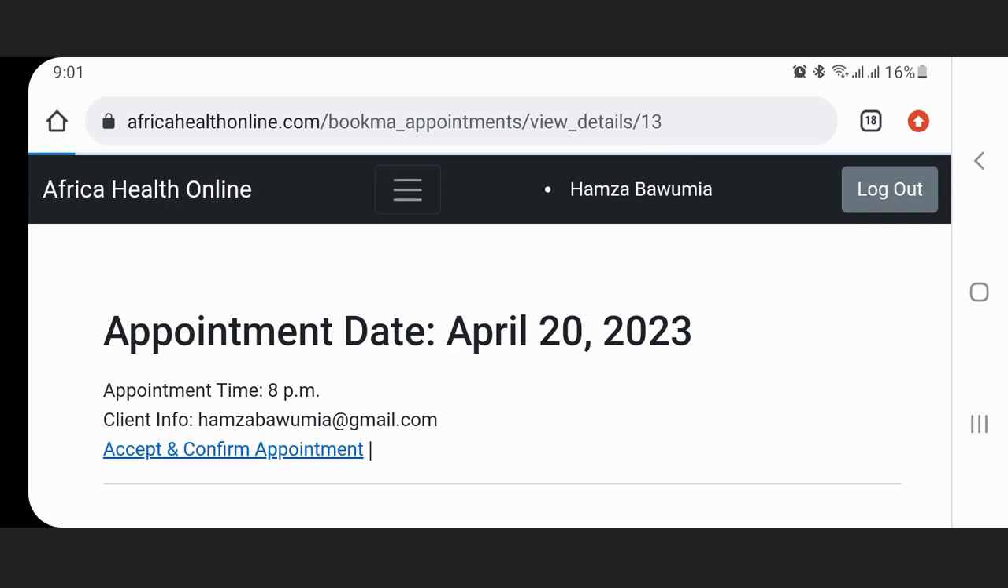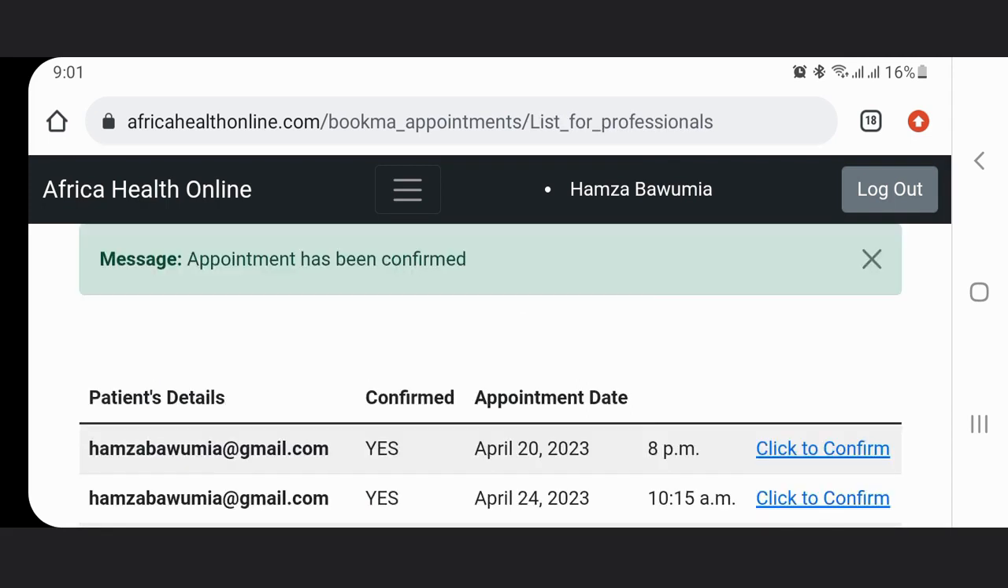Once you accept and confirm the appointment, a message is sent to the patient on their WhatsApp phones to inform them that the appointment has been confirmed. And once that is done, a consultation, a clerking sheet or a clerking page is also generated on the system so that you can use it to clerk the patient on the day of the appointment.